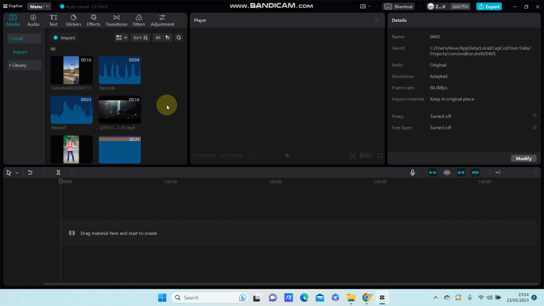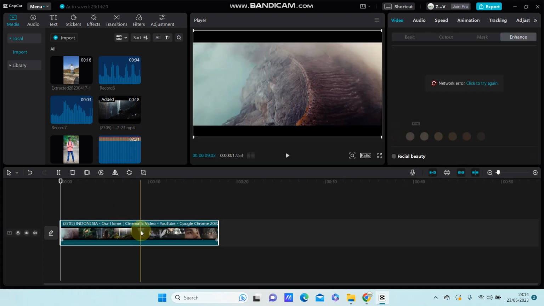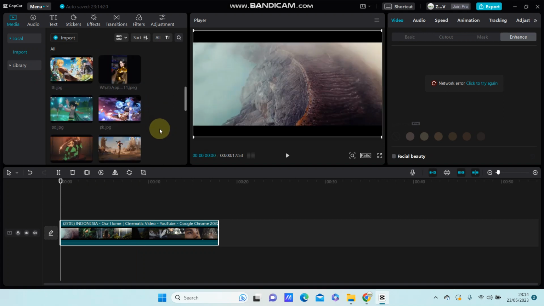Hey guys, in this video I'm going to show you how you can put a picture overlay on a video in CapCut PC so easily. For instance, I'm going to select one video to take and I'm going to add a picture overlay. So select the picture you want to add as an overlay.